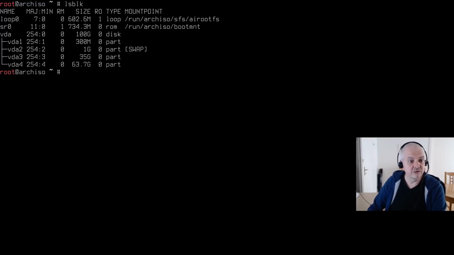And now we can mount all the partitions. So the first partition we are going to mount is the root partition, vda3, because that's where the system is going to be installed. So let's type in mount /dev/vda3 and then /mnt. That's the installation directory, and hit enter.